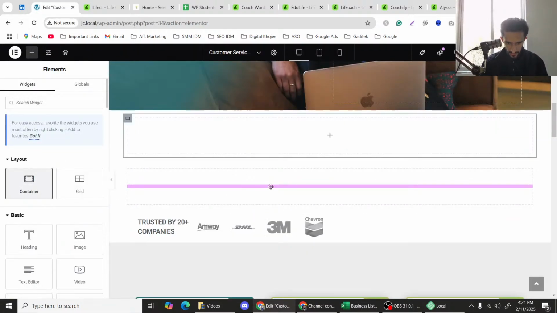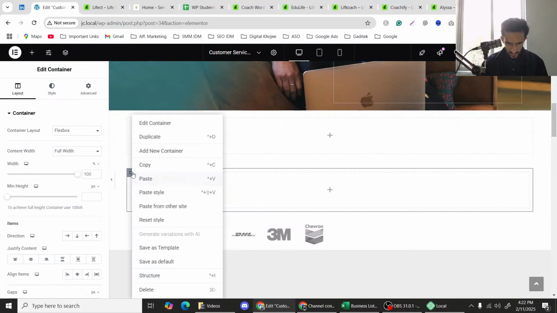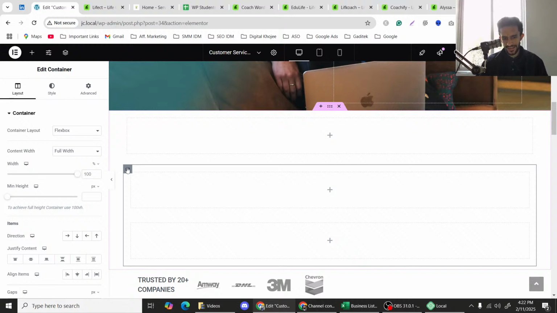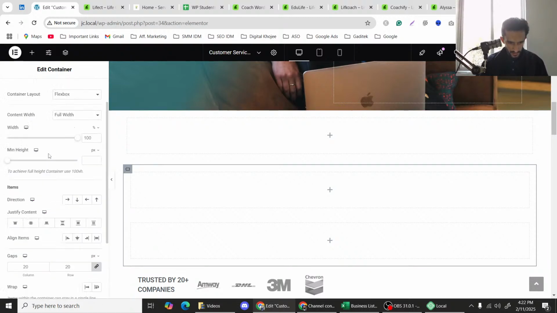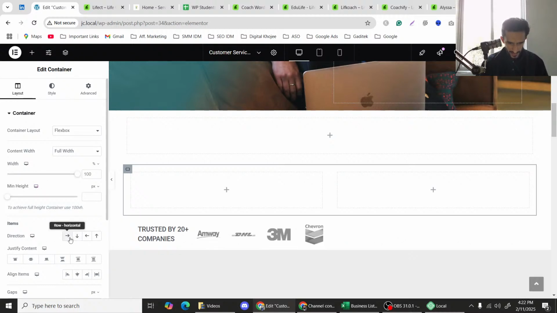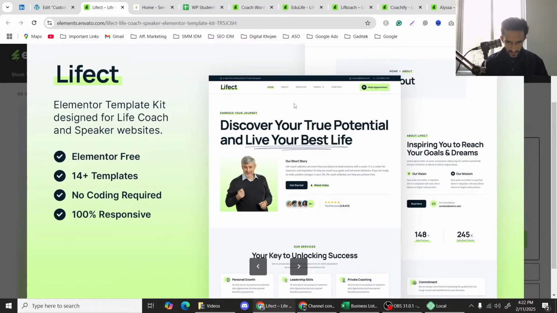Not in this one, in the downward one I have to put this container. Inside the container I have to duplicate it, and then I have to select the inner second container and make the alignment to right in the row format like this. So I will get my design, what exactly it is made on.